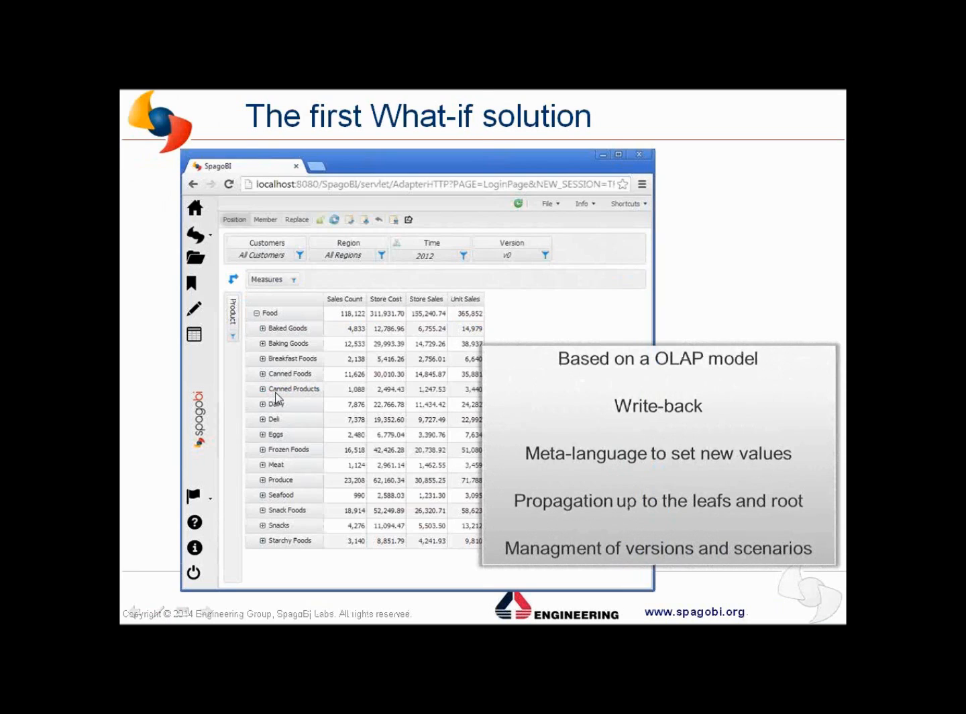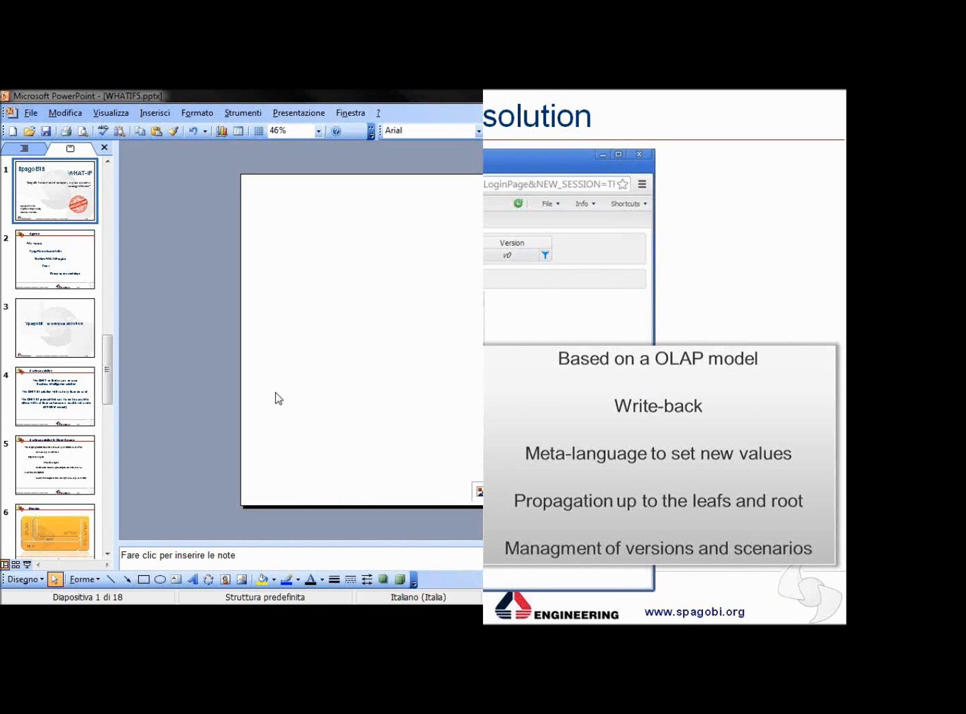Okay, now you have an idea of SpagoBI, and so let's see the functionality for what-if analytics. Here it is. The what-if engine is an extension of our new OLAP client. The user can explore the cube and change the values simulating a scenario. For instance, suppose the user wants to see the impact of an increment of 1% on taxes of the stores in California. Okay, you can do that with this engine, and now we will see how.